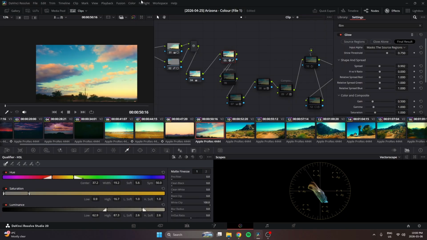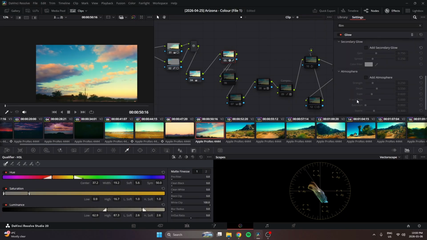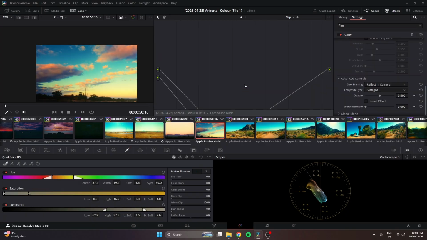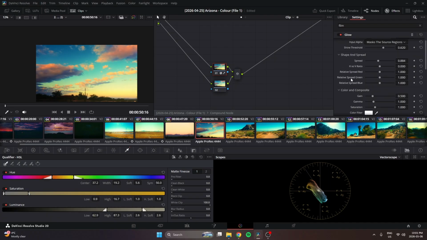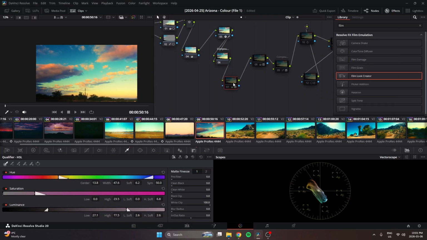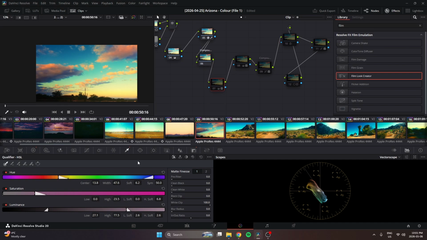So I had a glow. Soft light, I believe. This is glow again, but with more saturation. And I don't know if I have it clamped to oranges. I don't remember why I qualified it, but yeah, that's more saturation or more glow.